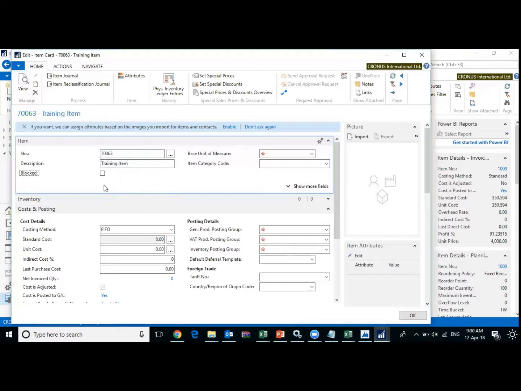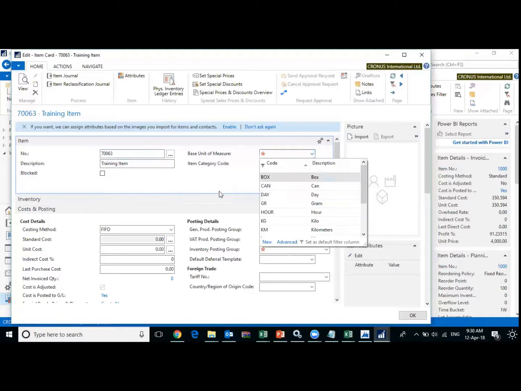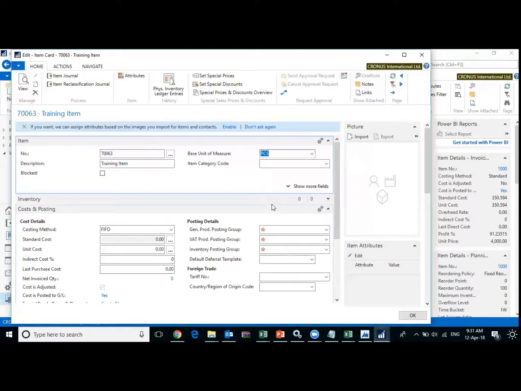Then blocked, again, this is quite self-explanatory. If this item is blocked, the system will not allow you to do any transaction: transfers, purchase, sales, anything. Then you have your base unit of measure. Each item should have a base unit of measure. It can be a box, pieces, or a time format, so days, hours. This is because it can be a service. You can create a service item as well. Then you have your pallets, your pack, whatever. We're just going to select pieces for now.